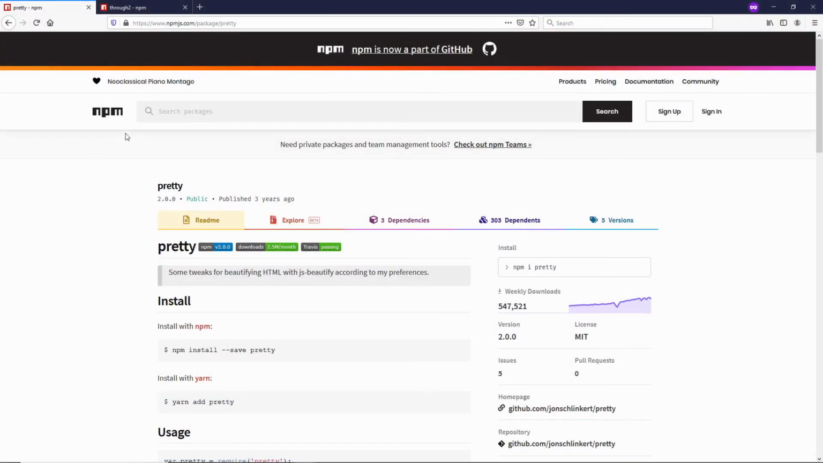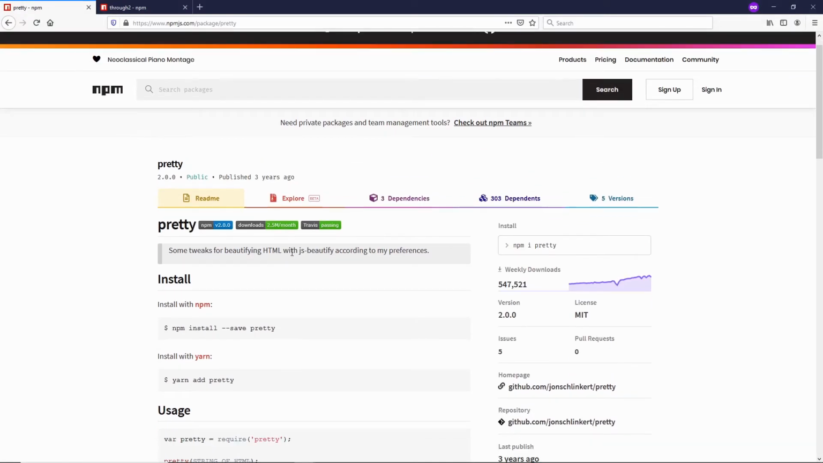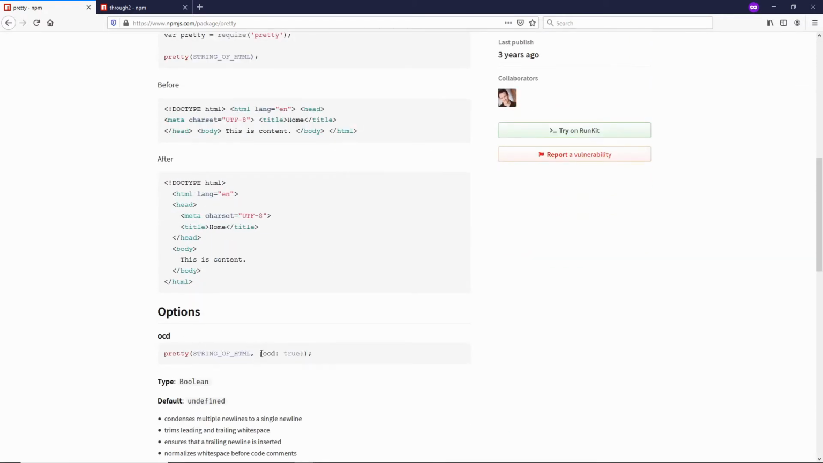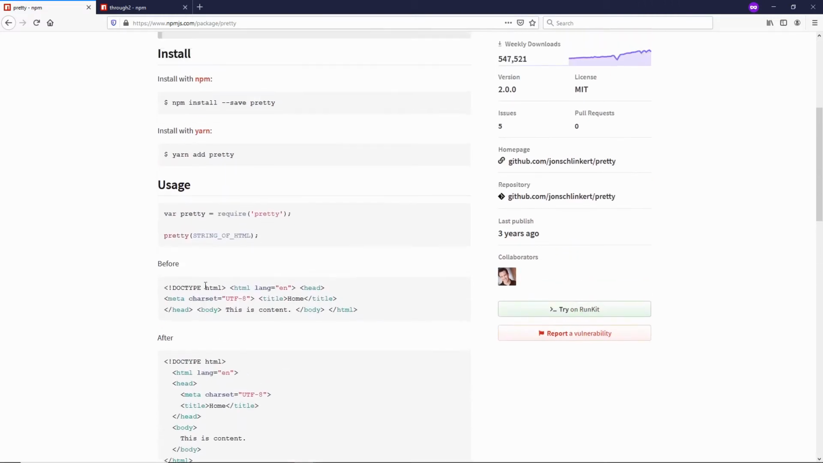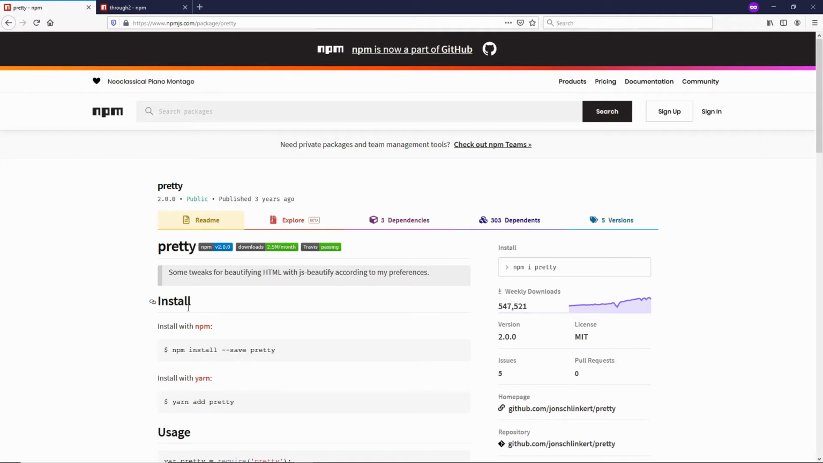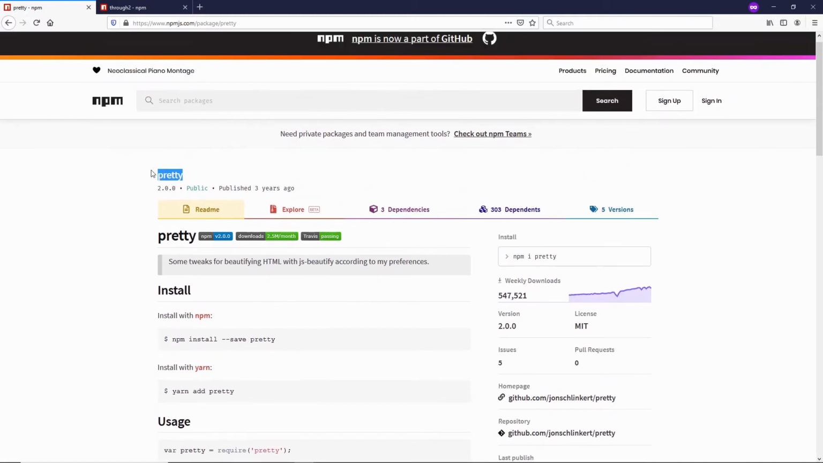The NPM package I want to use is this pretty package, which says that it uses JS Beautify and has some tweaks or settings already applied to it. This package really has just one option here, which is ocd: true. All else is basically the preferences of the author, and I had a look at it and it puts out quite beautifully formatted code. So I want to use this one, and I didn't find a Gulp plugin for it. So this is what we're going to write.